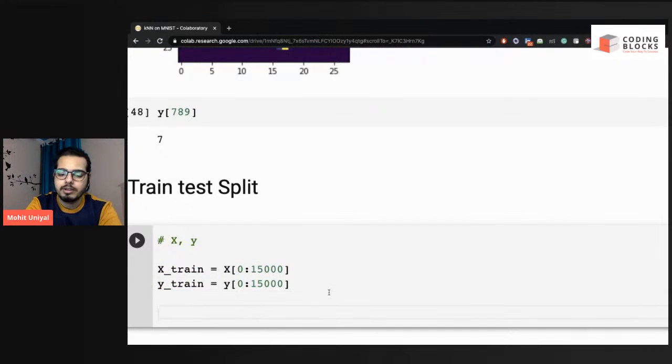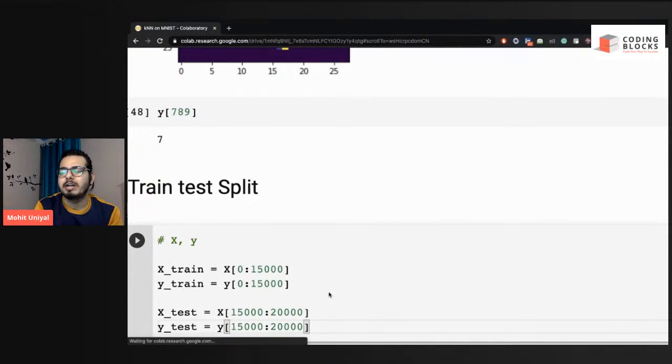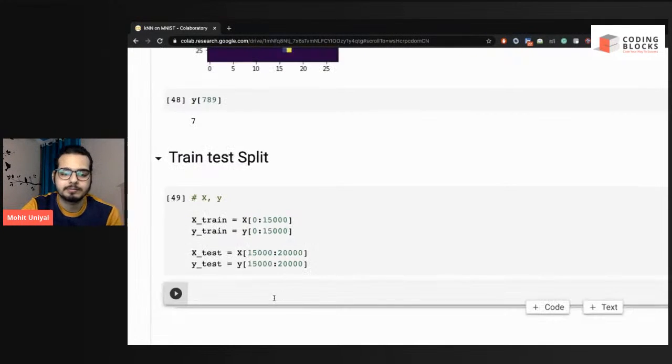Similarly, you will do for X test. But X test 0 से start नहीं होगा. It will start from 15,000 and it will go till 20,000, right? Similarly, Y test, it will start from 15,000, it will go till 20,000, right? And this way we will have a fair split, like 15,000 for the training purpose and 5,000 for the testing purpose, and that is fine.